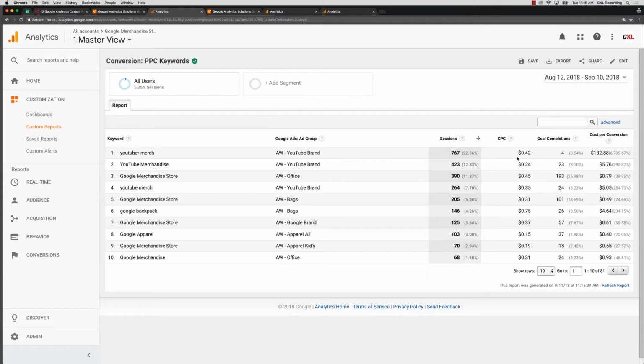And then the number of sessions, our cost per click, the number of goals that were completed, however the goals were set up in your own site is what's going to show here. So if you don't have any goals set up, make sure that you do have those set up. And then our cost per conversion. So this will actually show us how much it's costing us to get them to achieve those goals. So this gives you a really good idea as far as this keyword, YouTuber merch, is an awful lot of money during this date range from a cost per conversions perspective.